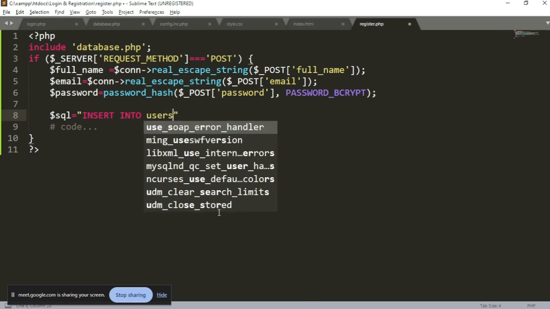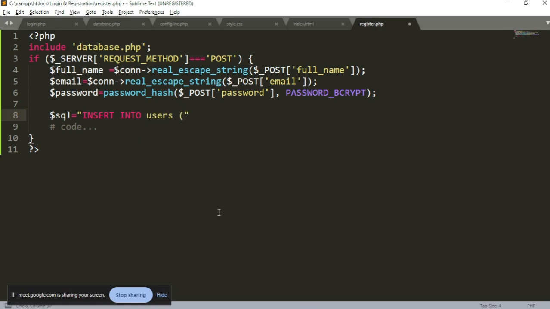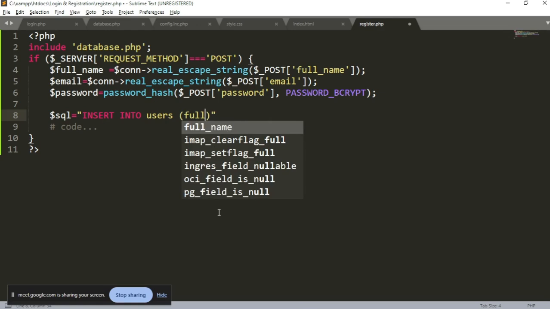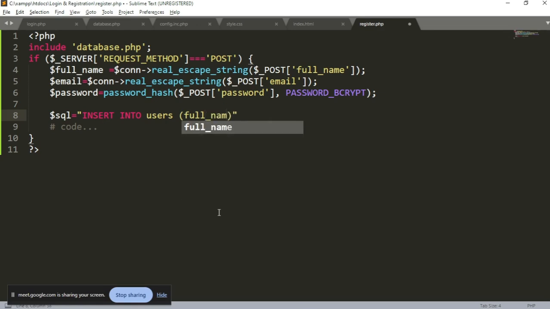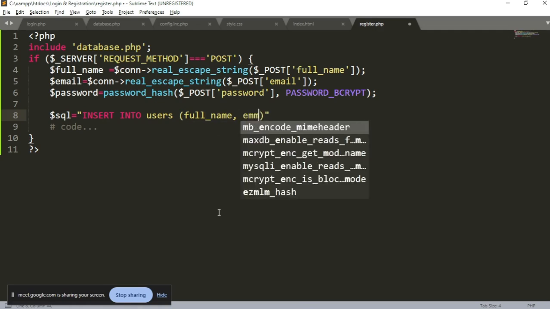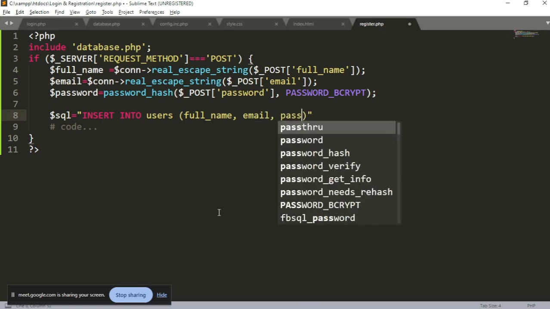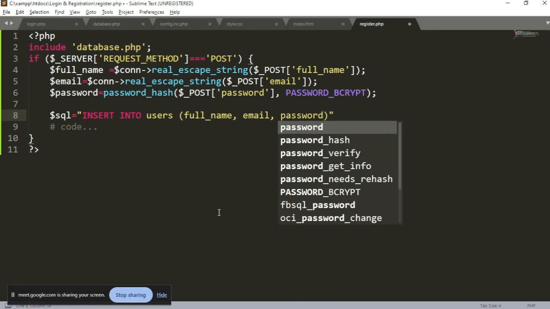So that's the name of the table, and it consists of a couple of fields. So I need to bring those fields. The fields are full name, comma, email, comma, password. Okay. Then after that I'll say values.